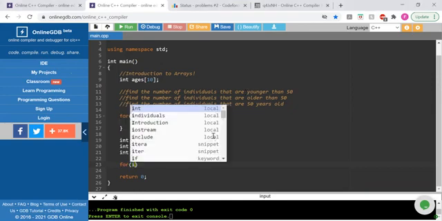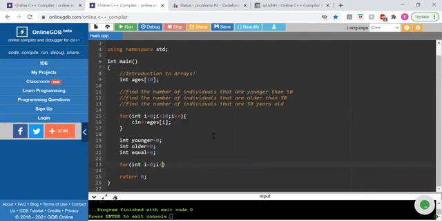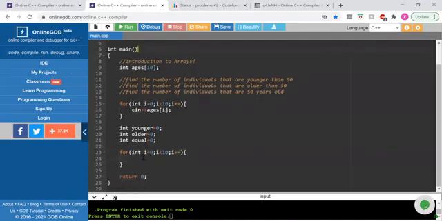So our next step is very simple. It's going to be integer i equals 0, i less than 10, and i plus plus. And now to the fun part. What do you think? How can we figure out all of this information?